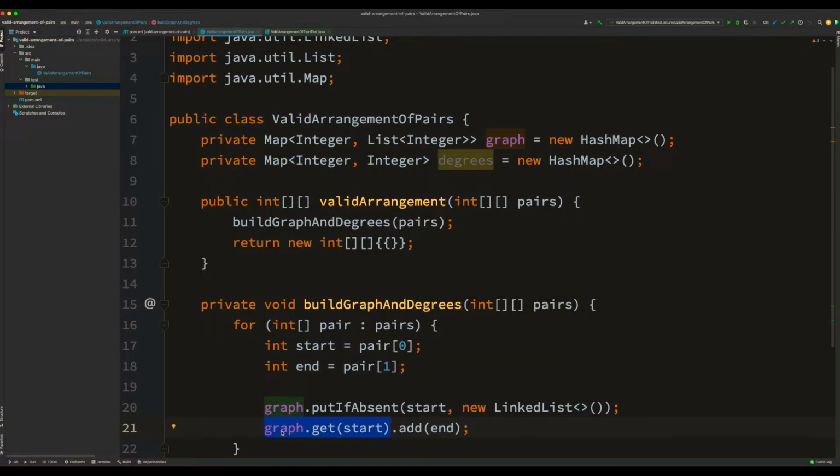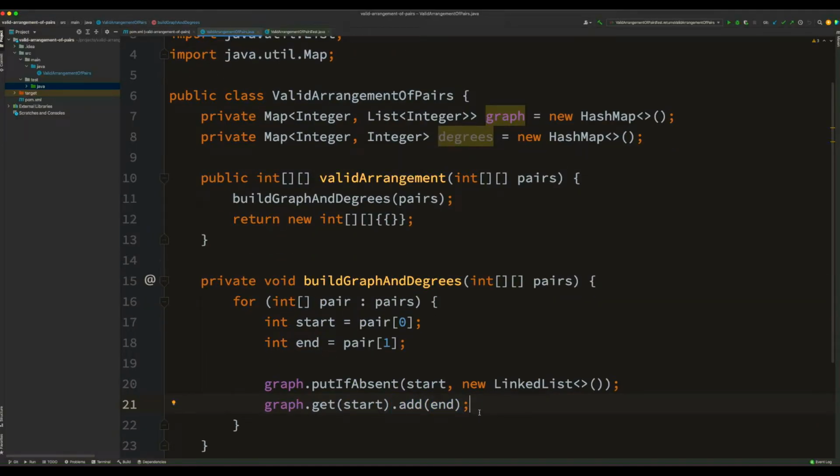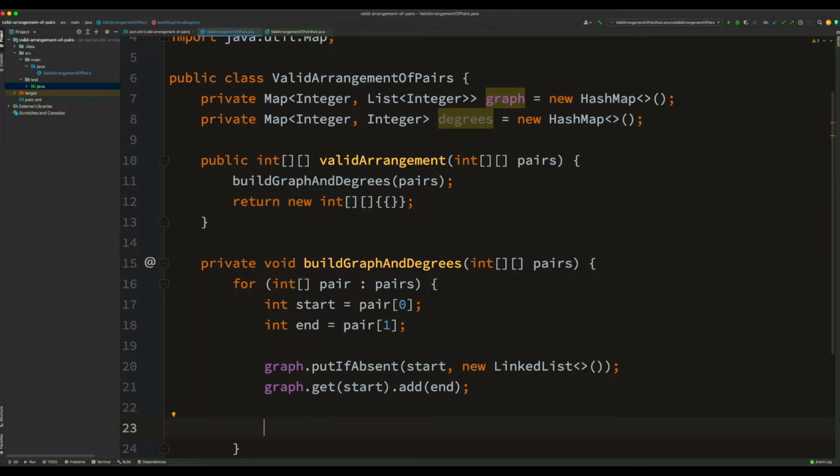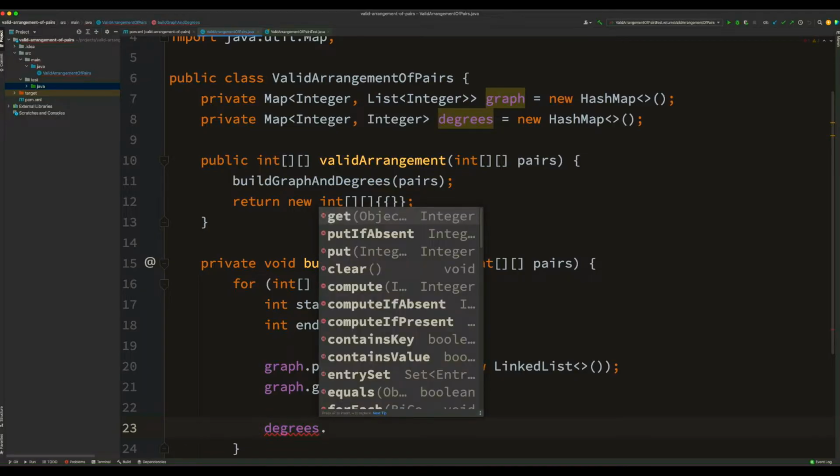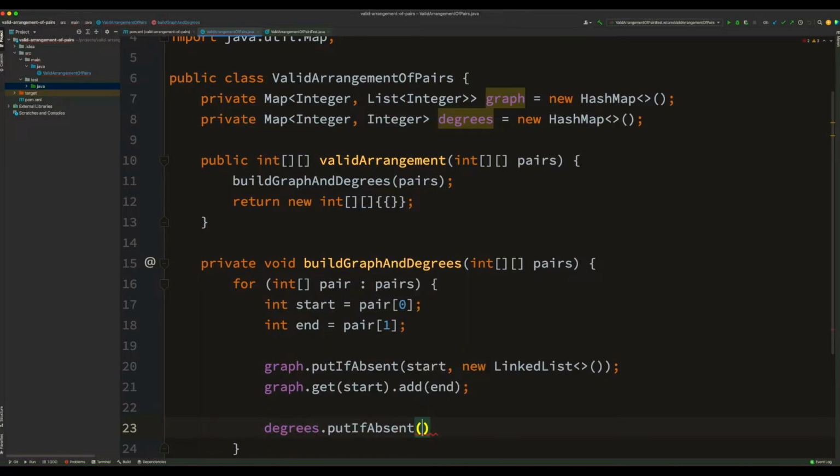So when we are doing the graph.getStart, it is returning the list for the key start, and it's then adding the neighbor end to that list. Next thing is we'll start adding values into the degrees map. We'll start off with the value 0.